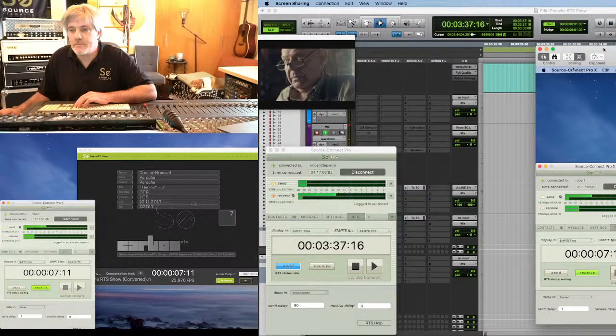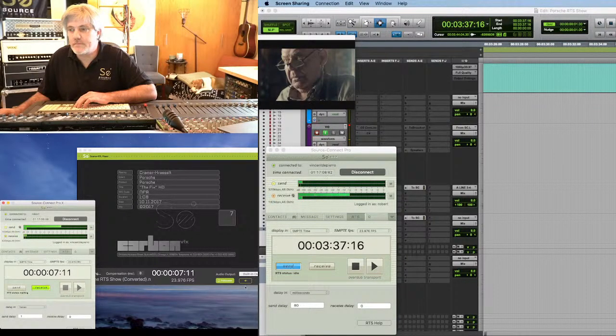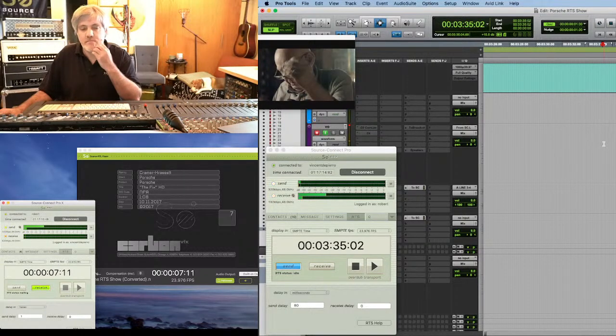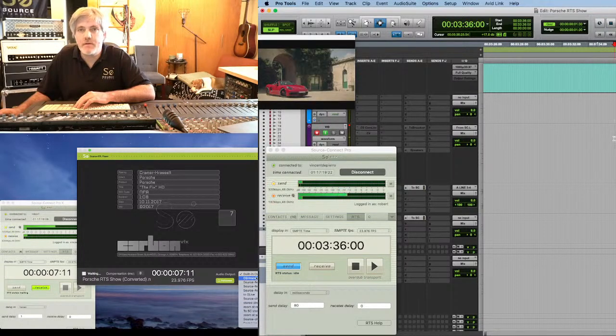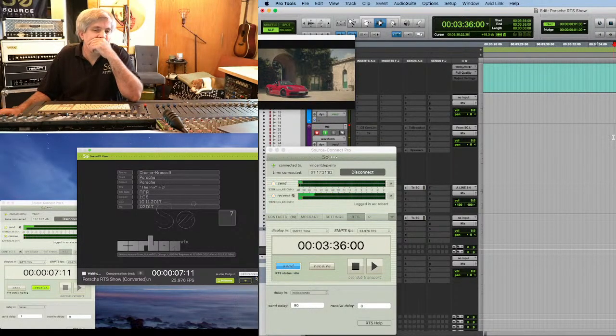All right, Robert. Sorry about that. I am back. So the next thing I have to do, I got my timeline all set up. I hit receive in Source Connect in the RTL panel. Now I'm just going to change my output in the RTL player to my interface output and make sure the sound's coming through. And I'm ready to go.